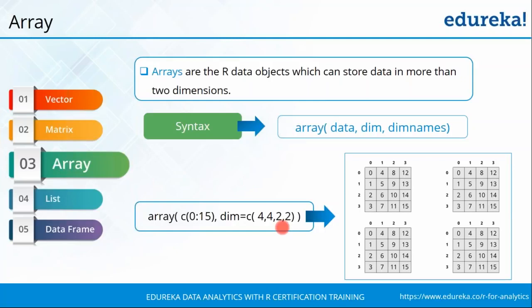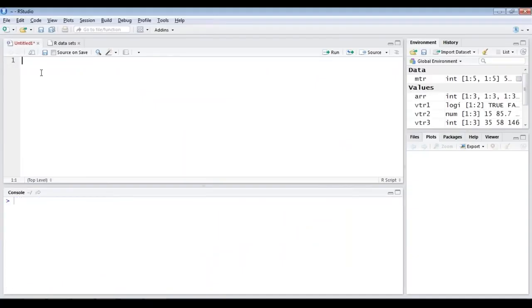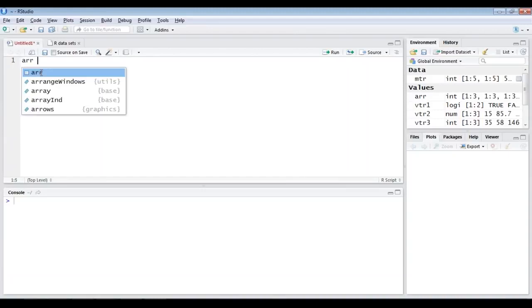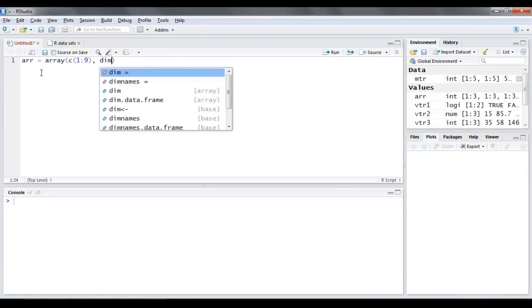Okay, so let's go back to our RStudio and try it out. Let me go ahead and create an array called ARR. Then you need to specify the data type, that is array. Then comes the value that needs to be stored in the array. I'm going to create a new vector starting from 1 to 9. Then comes the dimension of the array. To specify the dimensions, you need to use the dim keyword.